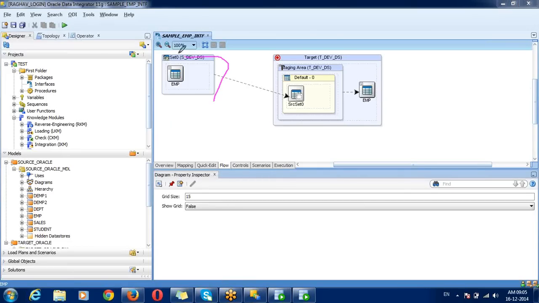This is my source. This is my target. Inside target I have a staging. And this is my target table.